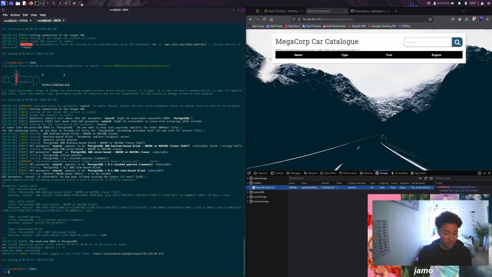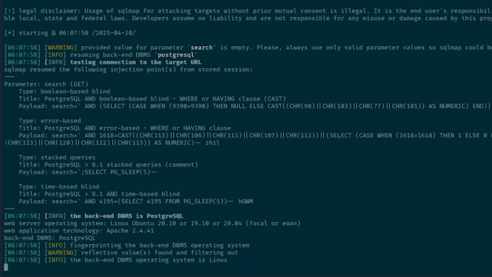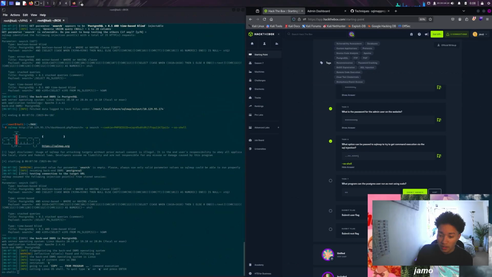We don't want to keep testing other stuff. But now what we can do is --os-shell, and hopefully we will get an OS shell, which we now have. Very nice. That's your answer to question 6. Let's have a look at this.